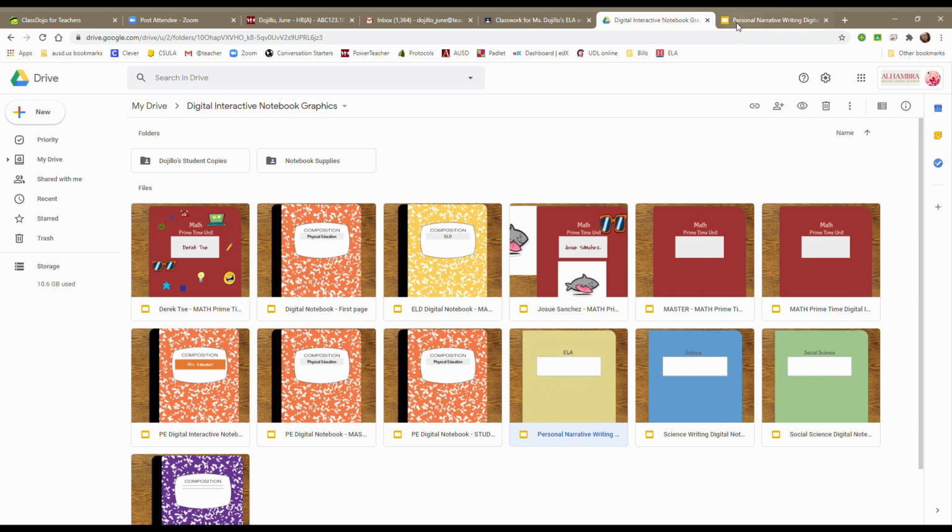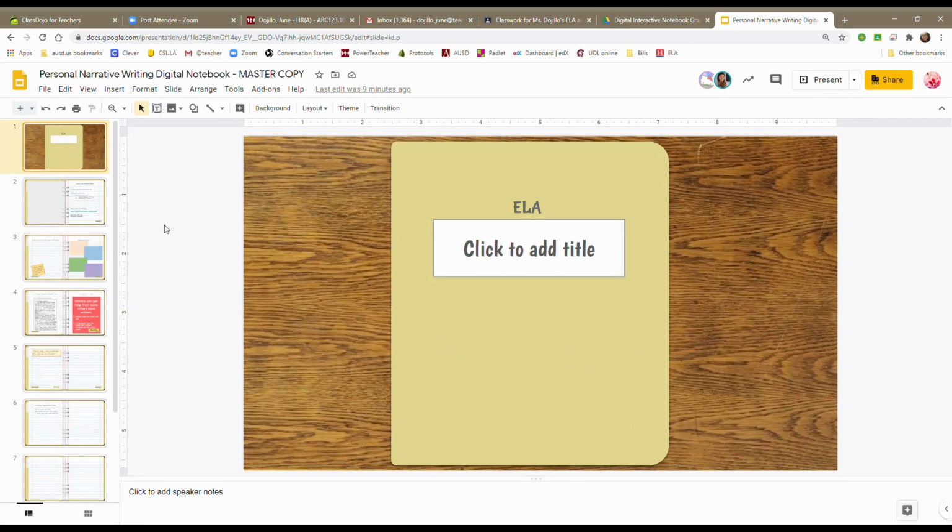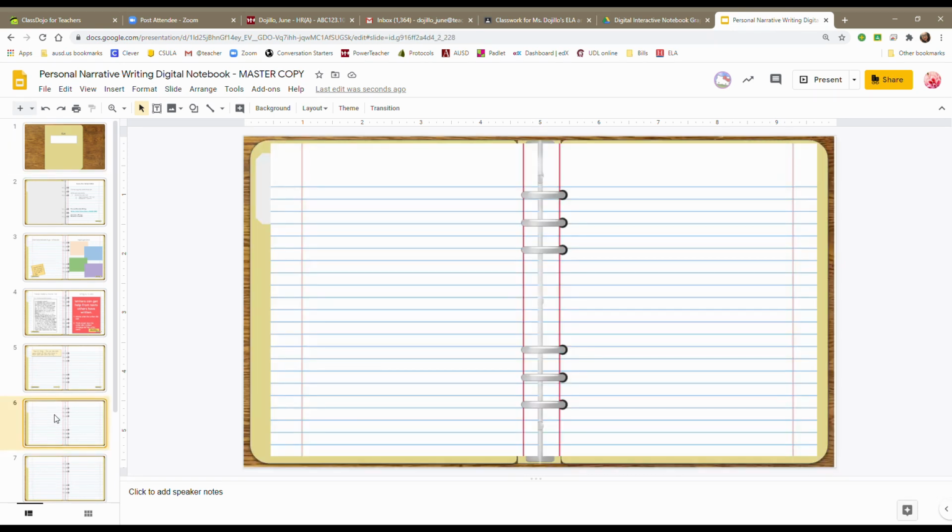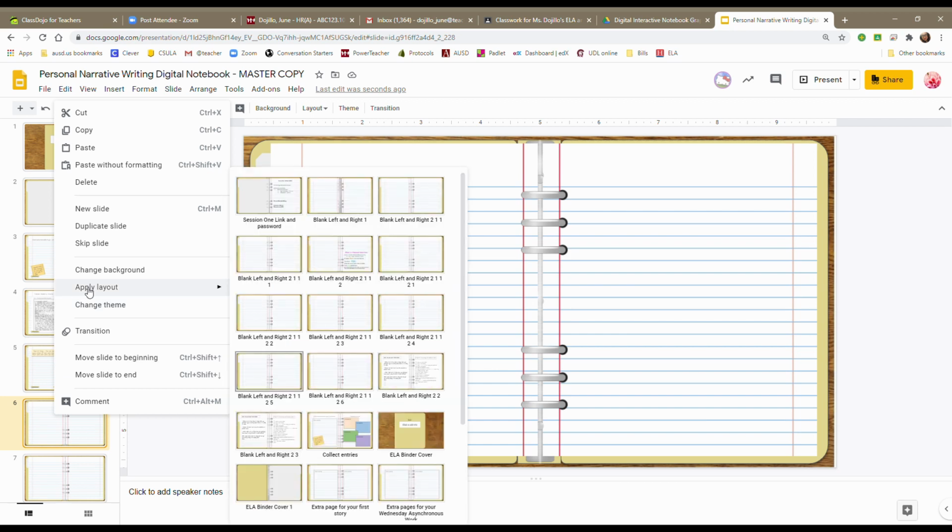I'm going to click it, and this is what it looks like. So the instructions are to go to slide 6 and apply the slide titled Wednesday's asynchronous work. So I'm going to go to slide 6 on the left side of my screen. I'm going to right click it, and then I'm going to select apply layout, and you're going to see a whole other menu populate to the right of it. I'm going to drag my cursor across that bar, and I'm going to find the slide that she told me to add. Now, oops, I forgot what it was.